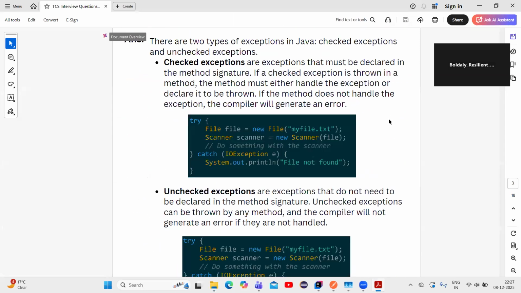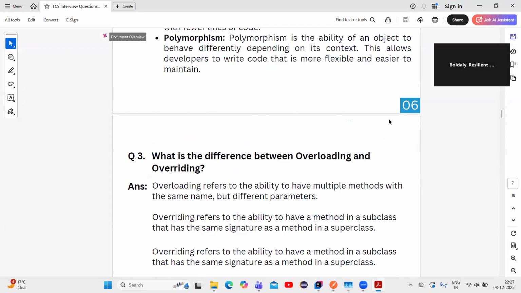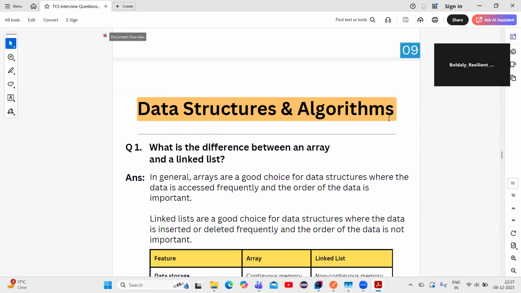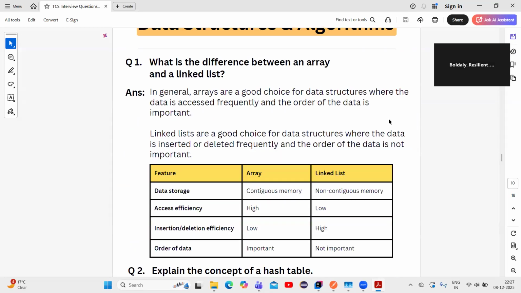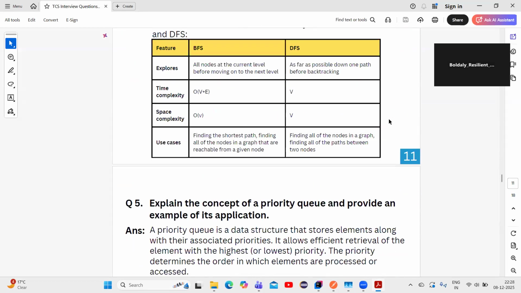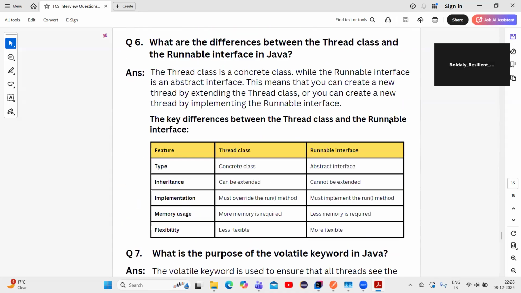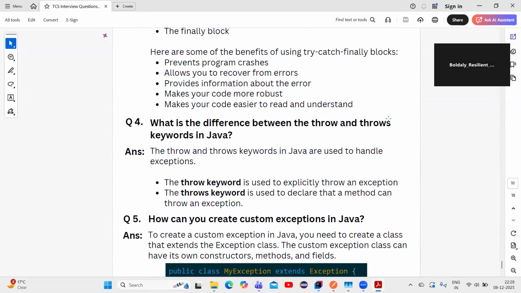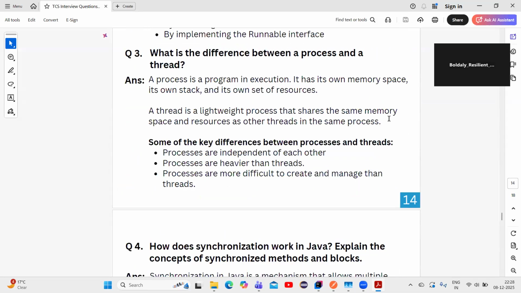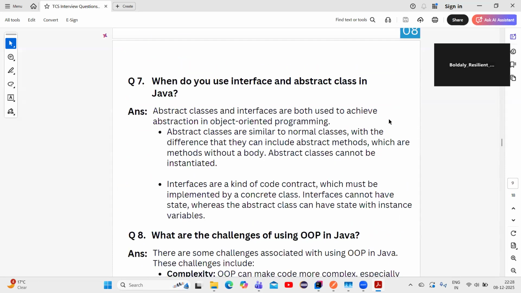Fundamentals of Java. After that, we will go for object-oriented programming. What are the most basic questions asked in the interviews? These questions we are going to understand from this lecture: data structures and algorithms, and after that, multi-threading and exception handling. Only basic questions are there, but these are the most important questions while you are facing the interviews. Okay, so let's start.